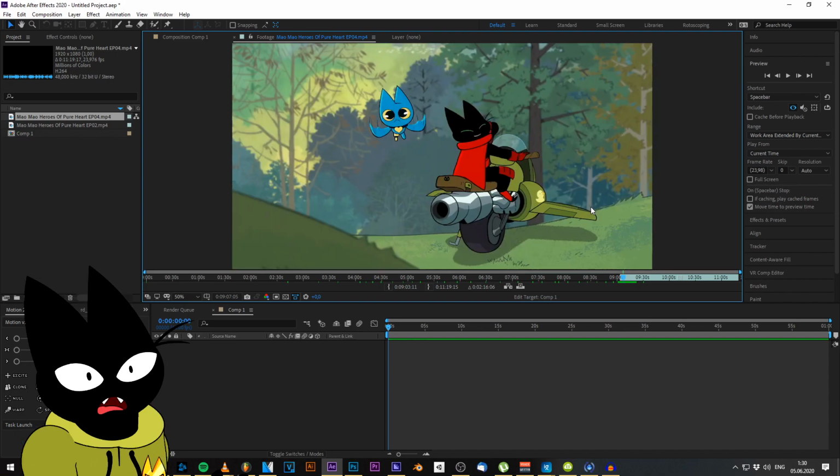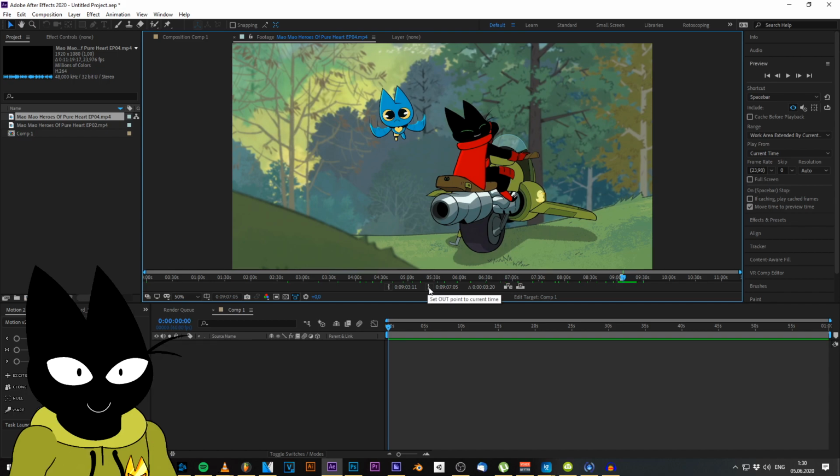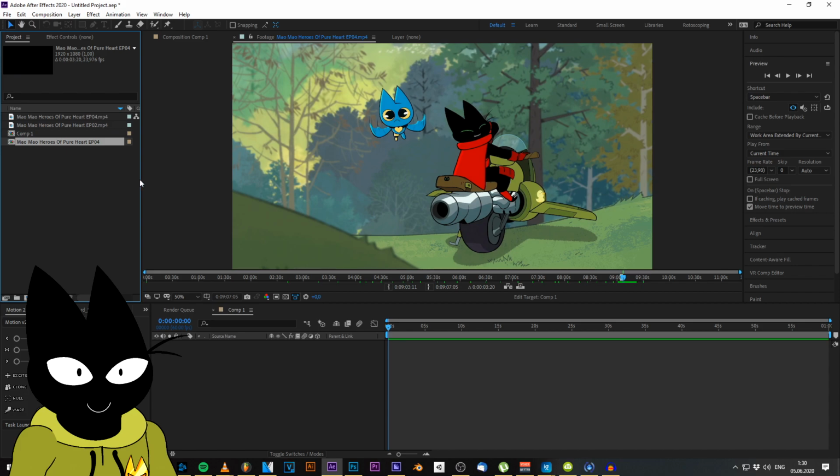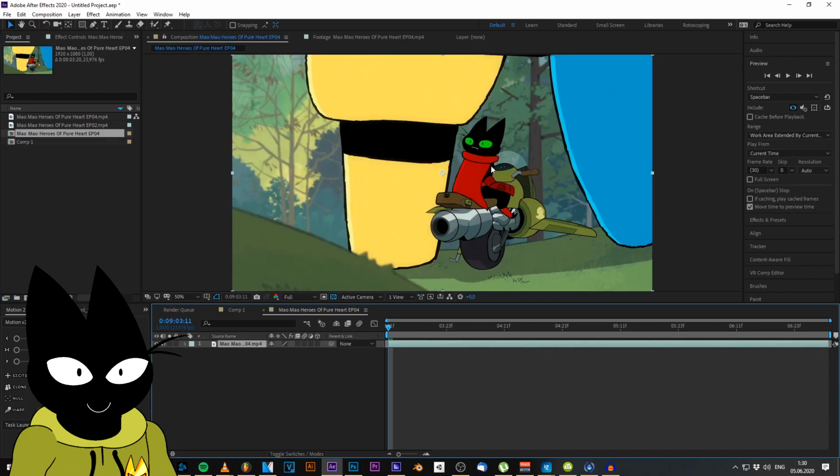Page Up goes to the previous frame, and Page Down goes to the forward frame. Then you click this one and set the out point. Now you can click overlay edit or ripple insert edit, or we can just do this instead: right click and choose new composition from selection, and now we have that one.